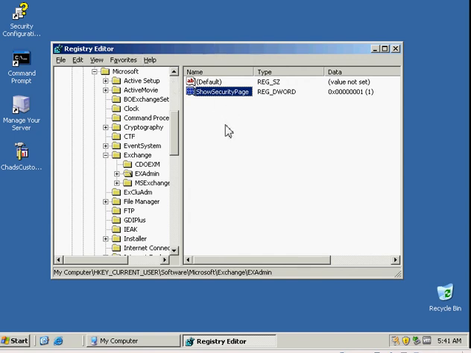And keep in mind that these changes go into effect immediately and only affect the currently logged on user.